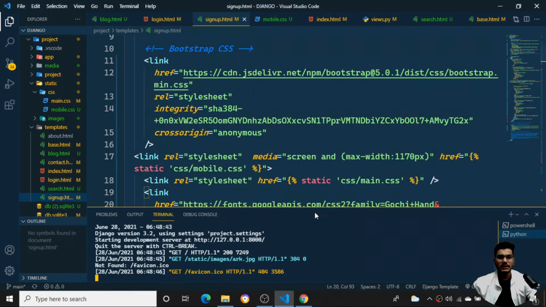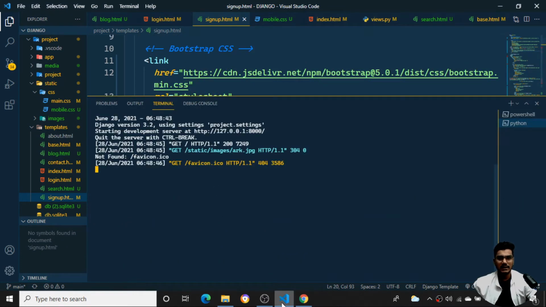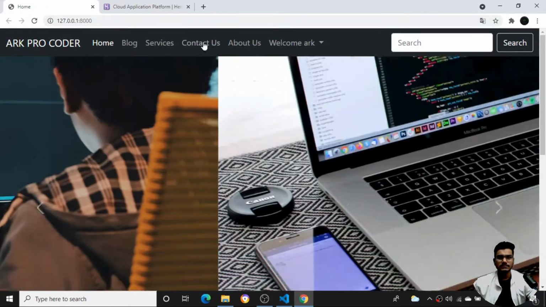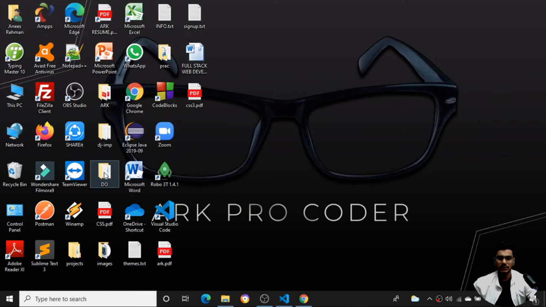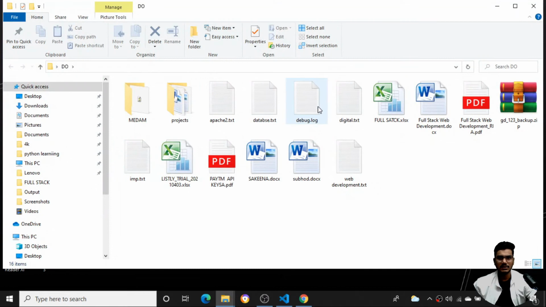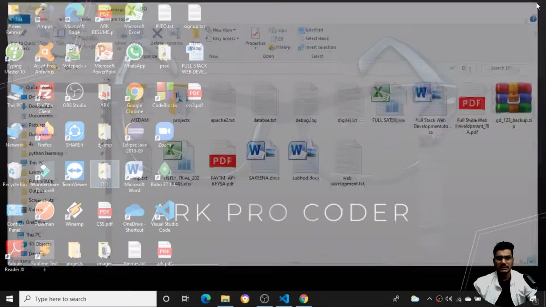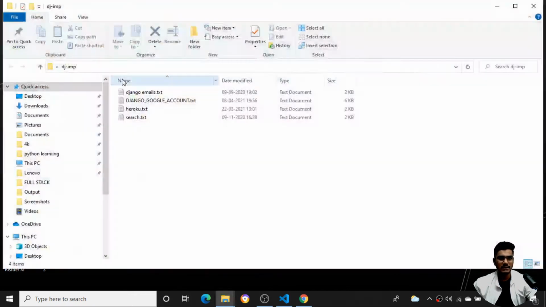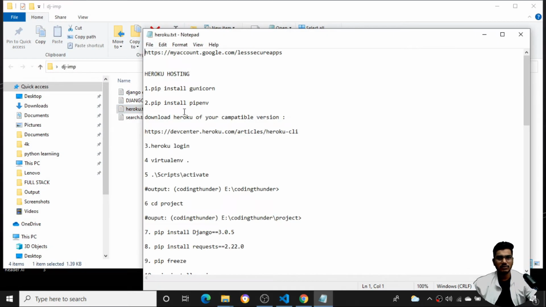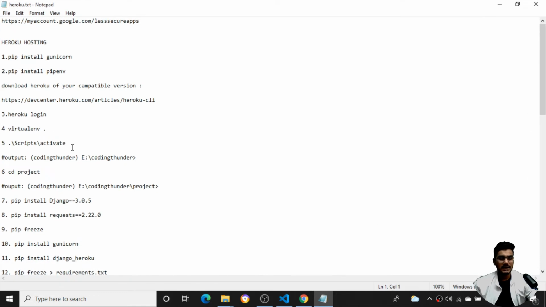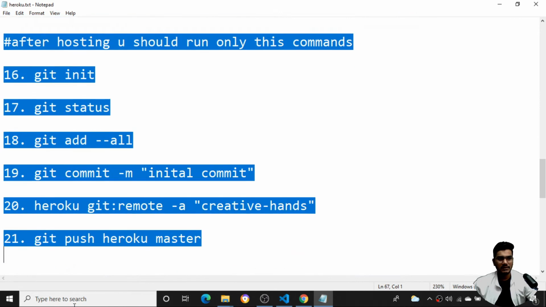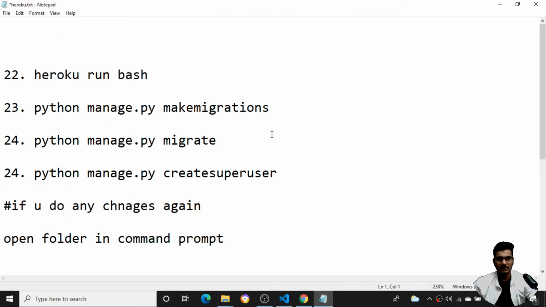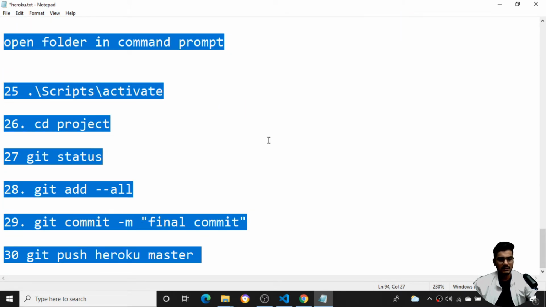Now the server is running inside my terminal here. I'll open one of the notepad files, which I'll put in the description, or else you'll have it in the stuff. I'll open DJ important, this particular Heroku app file. I'll copy everything from here.